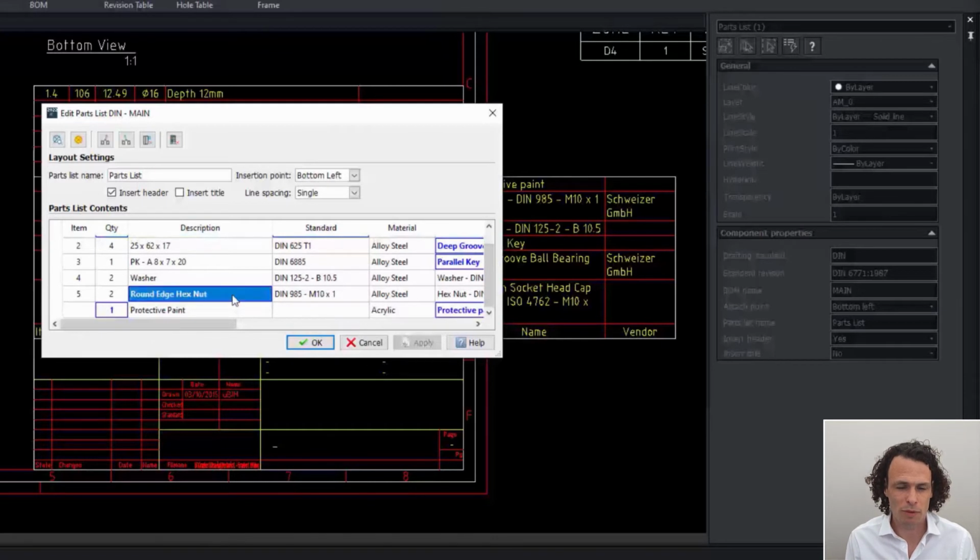When the list becomes very long, it is sometimes difficult to identify each part. Therefore, the Zoom to and highlight buttons are here to help you find the corresponding items in the drawing. Finally, the item column shows the balloon number.